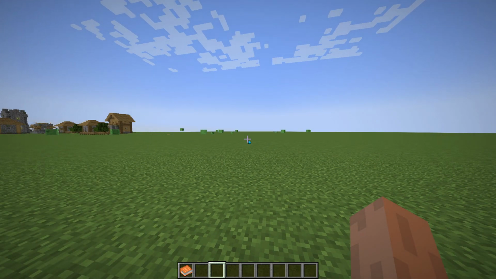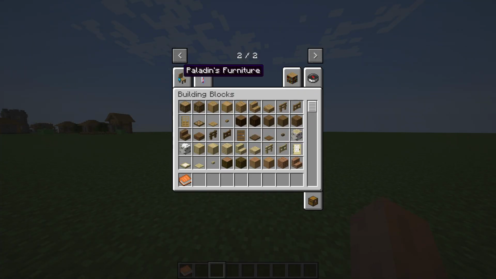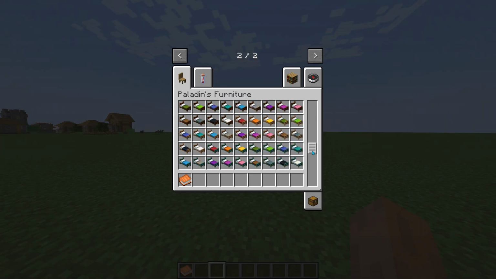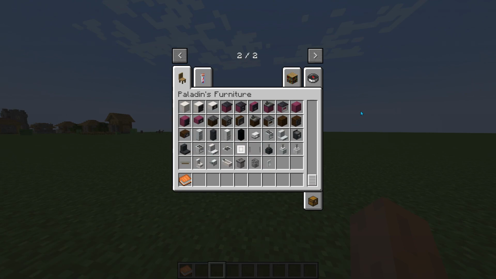Now we're going to click on E to open our inventory, and we'll go back. As you can see, I have the Paladins Furniture mod, and all the furniture is installed. Any mod you need to install, you're going to follow the same steps that we followed, and make sure you download the requirements for each mod.